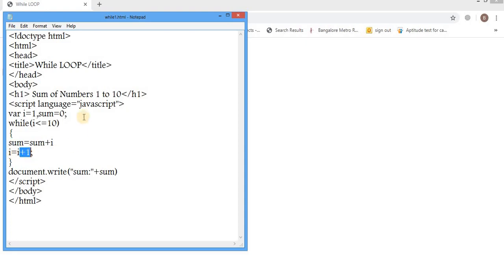i = i + 1. Then it goes to the condition. 2 is less than or equal to 10. The condition is true. Then here it will come. Now the new value of sum is 1. Yes, 1 plus 2, so it will become 3. And then it will again increase the value of i, which will be 3.